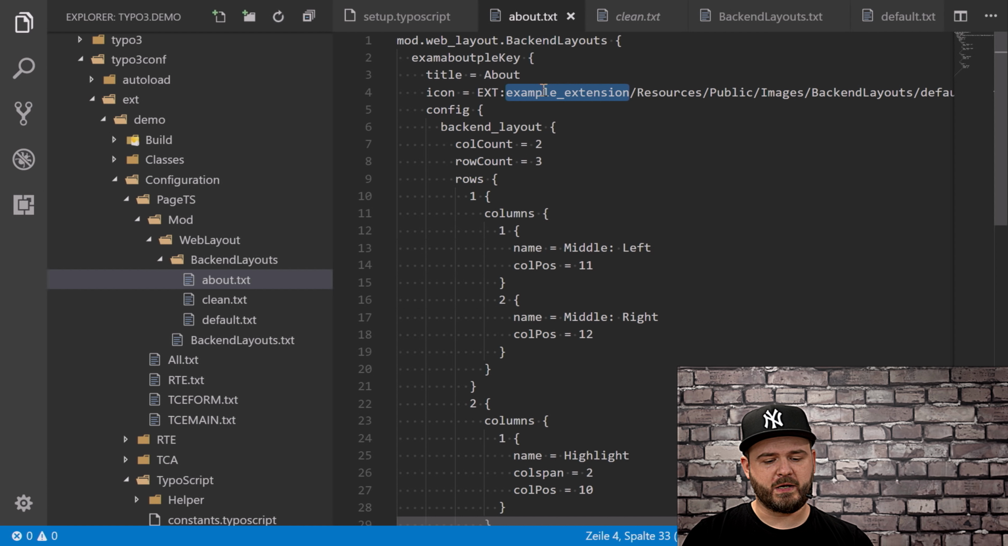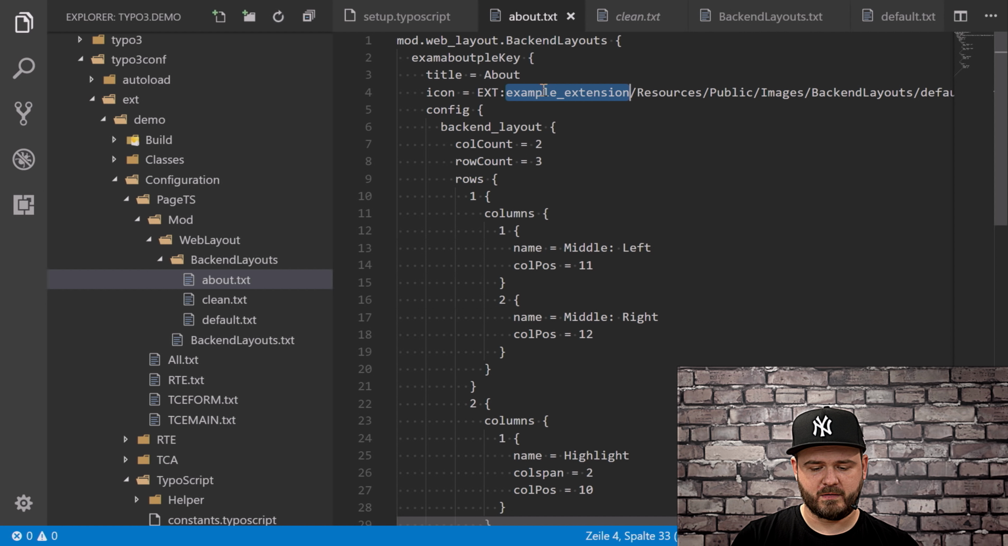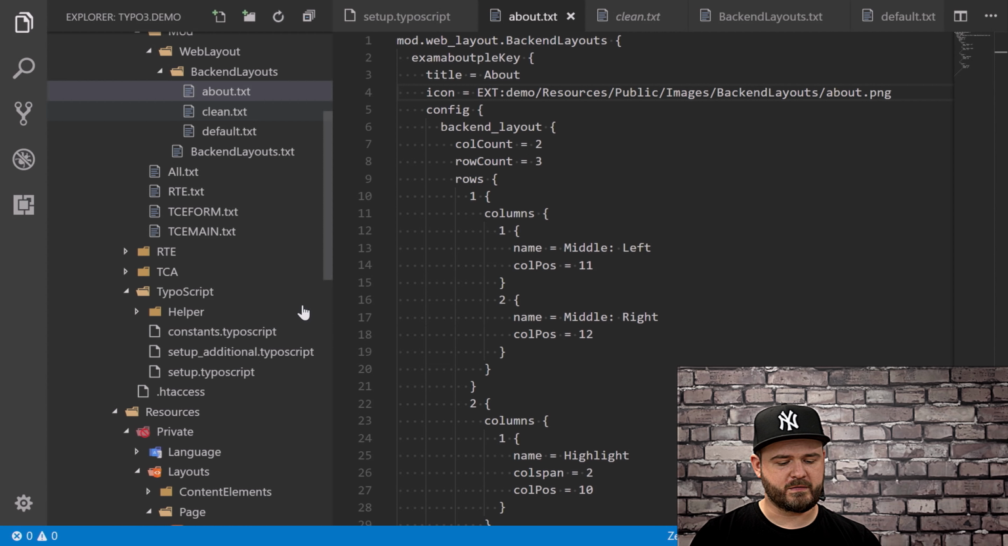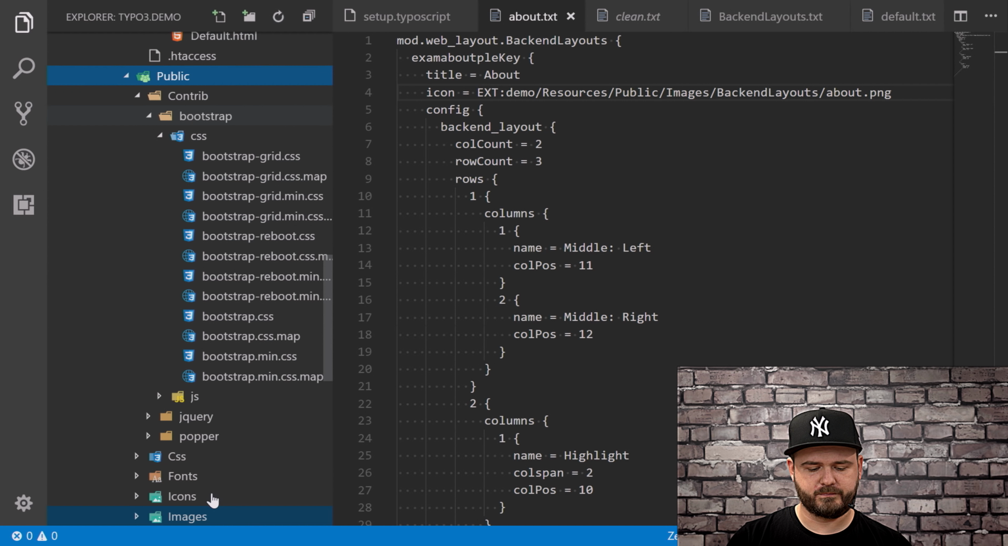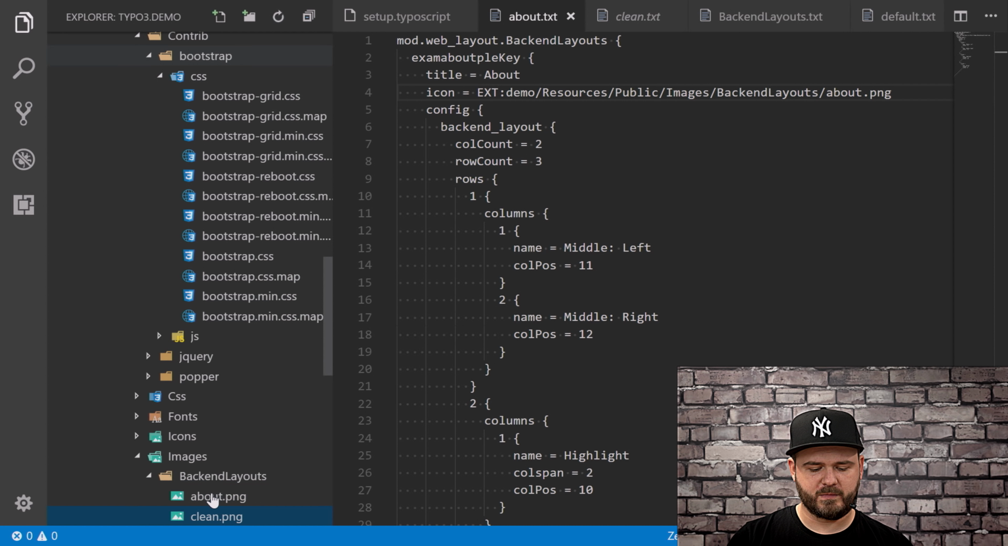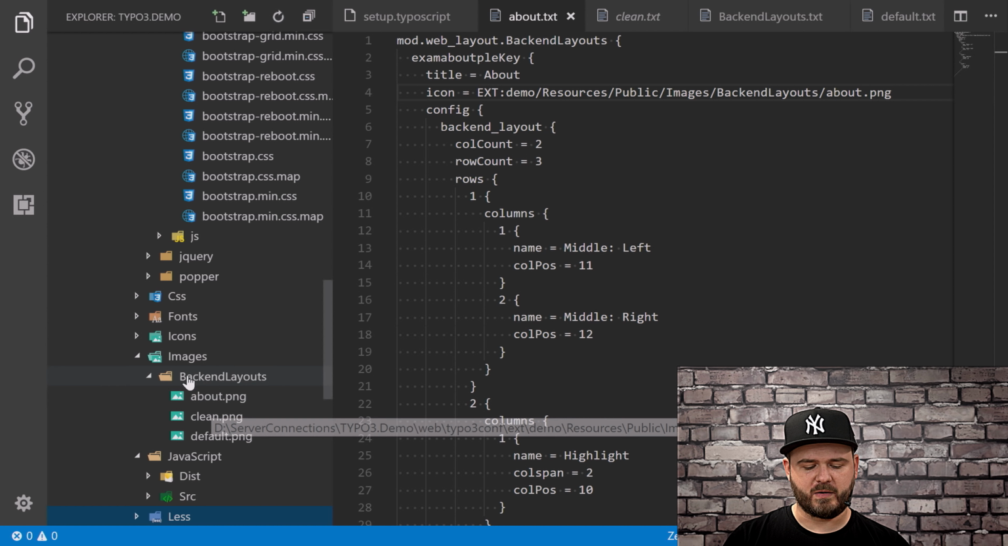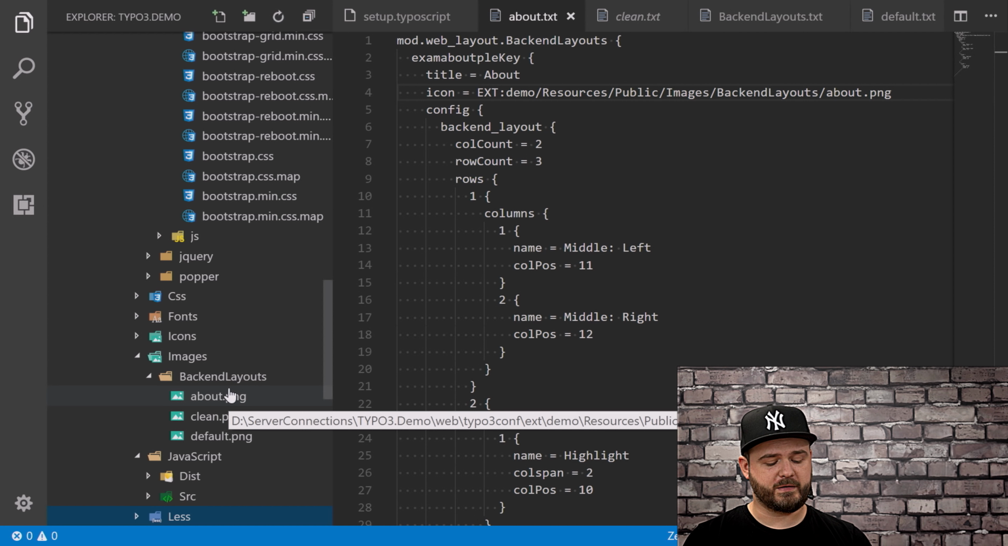Now, you can also provide easily an icon file for that. We prepared that before, so it's called demo. Resources, default images, backend layouts, default GIF. We already prepared an about.png file for that. Just have a look if it's correct. We'll hit down public, images, about PNG, as you can see in the folder backend layouts.